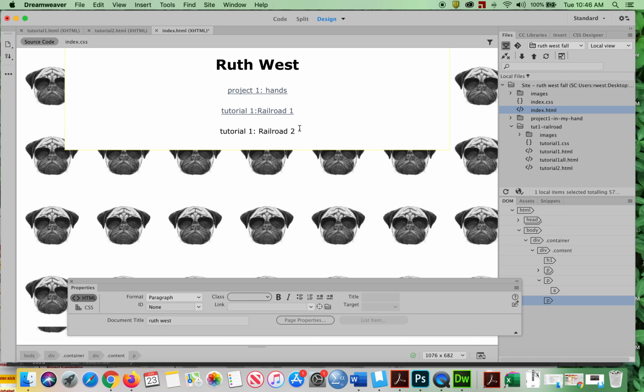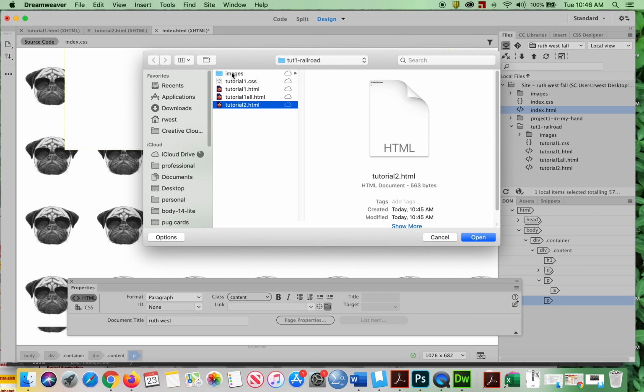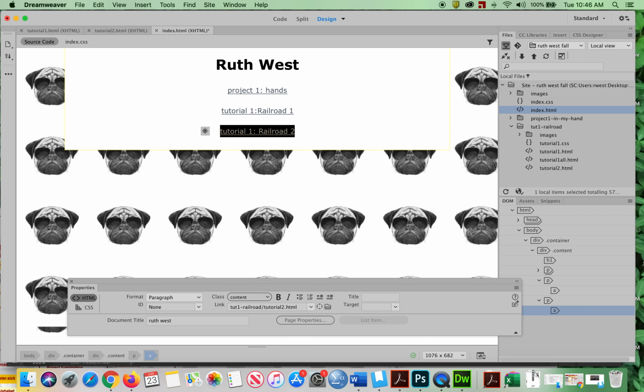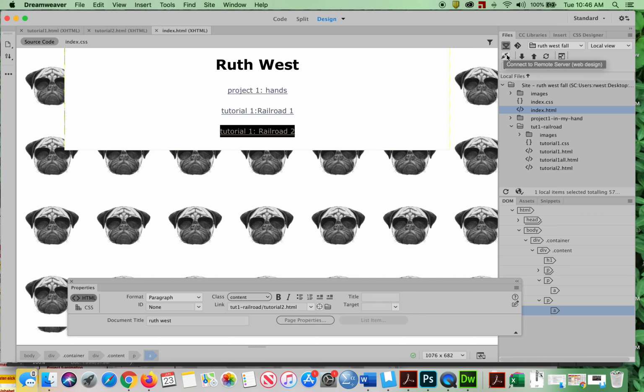Okay, I'm going to highlight that. Click. Railroad 2. Make sure I'm going to the HTML, not inside the images. Open. All right. So I'm now set. I'm going to do a File, Save All, because that always makes sense. And now I'm going to click here. If you haven't set up your site file, you will not be able to do this. If you haven't set up your site file, everything may or may not work.